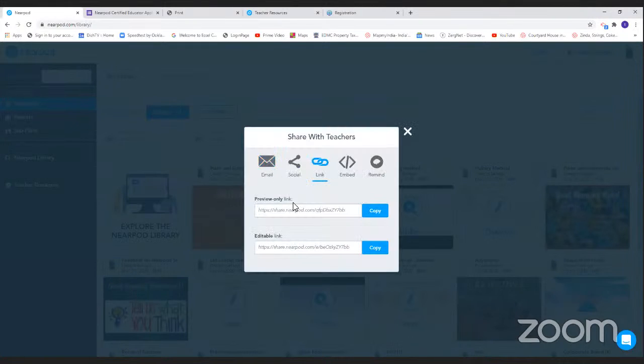When you click on share with teachers, there are many options and the link is already showing. But there are two links: the first one is a preview-only link and the second is an editable link. The editable link is one we can share with each other.